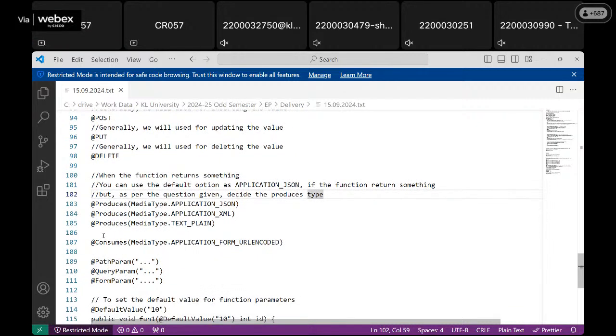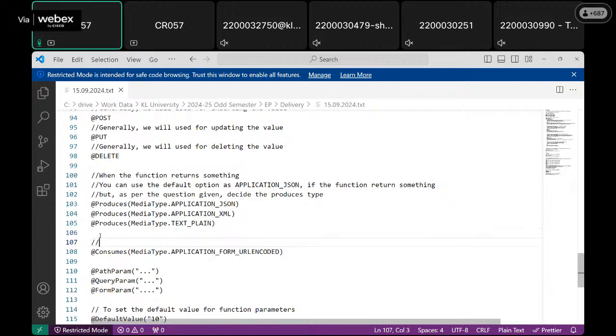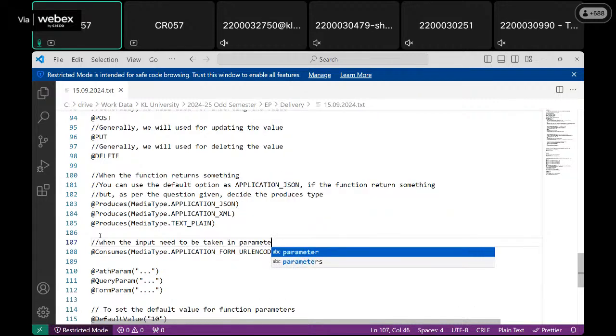Then Consumes, where will you write it? When the input needs to be taken in parameters from the form, you will write Consumes.